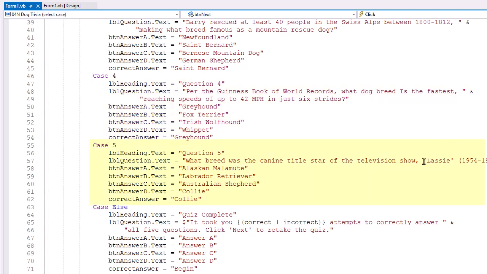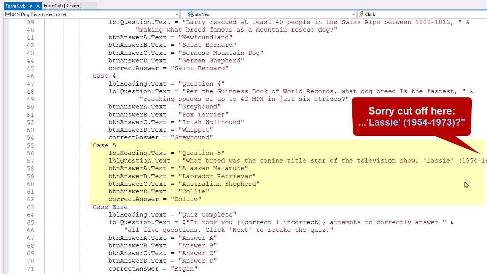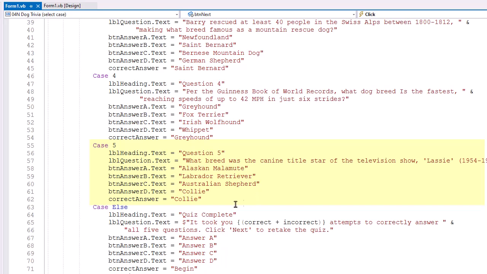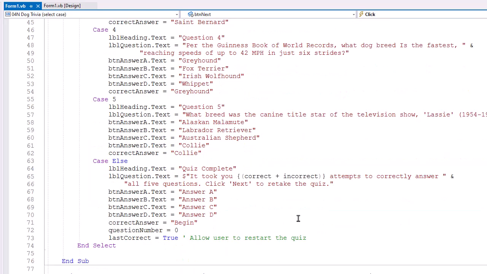Question number 5, what breed was canine title star of the television show Lassie from 1954 to 1973? Alaskan Malamute, Labrador Retriever, Australian Shepherd, and Collie are our 4 possible answers. The correct answer is Collie. And then our case else.